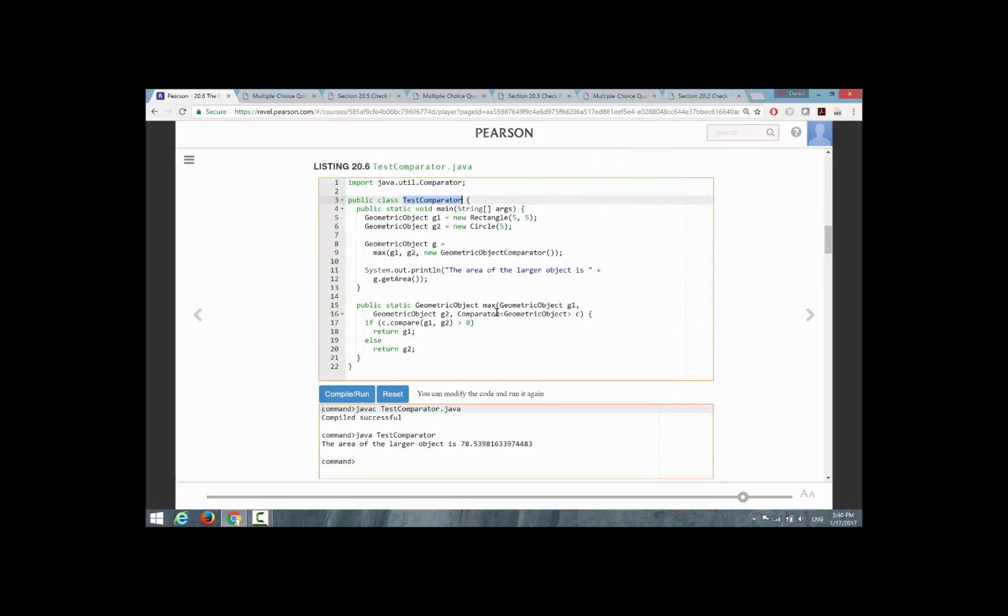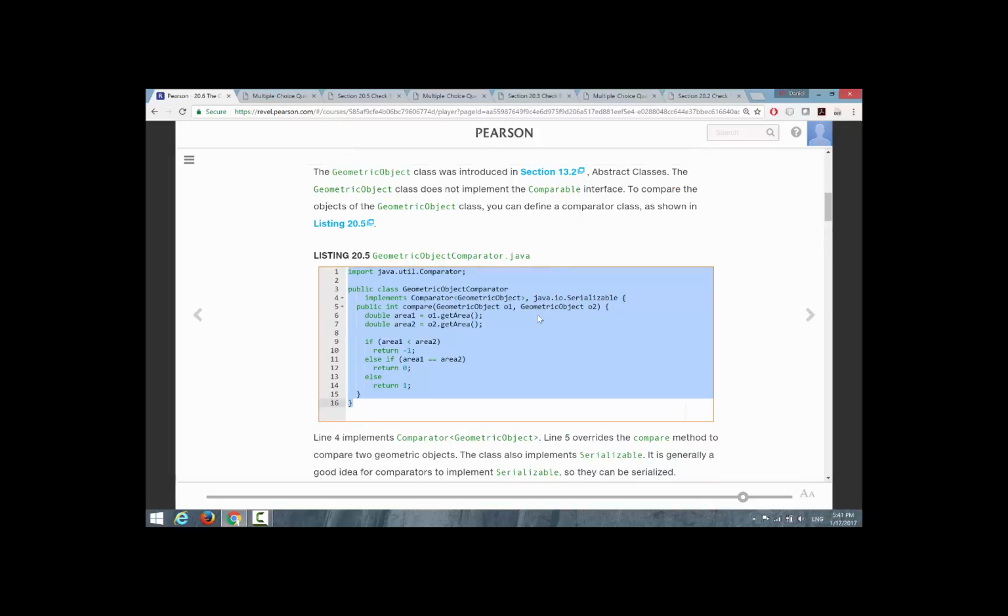So now you can write the code using the GeometricObjectComparator. This is new GeometricObjectComparator, and we create a comparator. And here is the max method. In the max method, we have the comparator c, and c.compare(g1, g2). If this is greater than zero, it means g1 is greater than g2, and we return g1; else, we return g2. So by defining a Comparator, we are able to compare geometric objects.